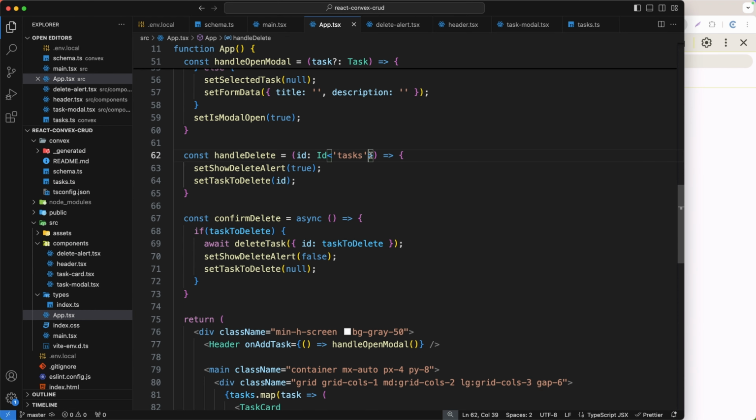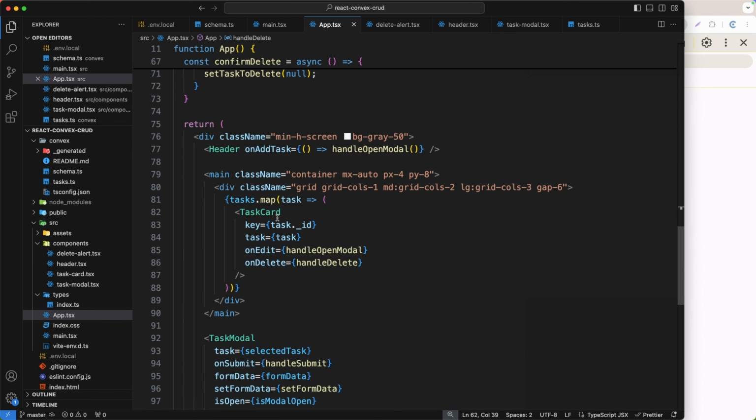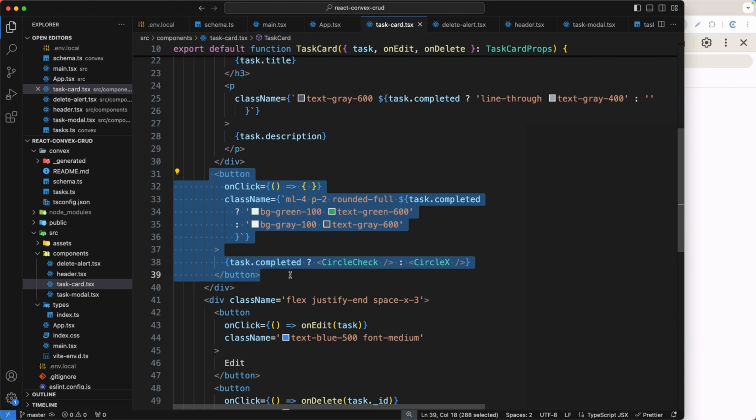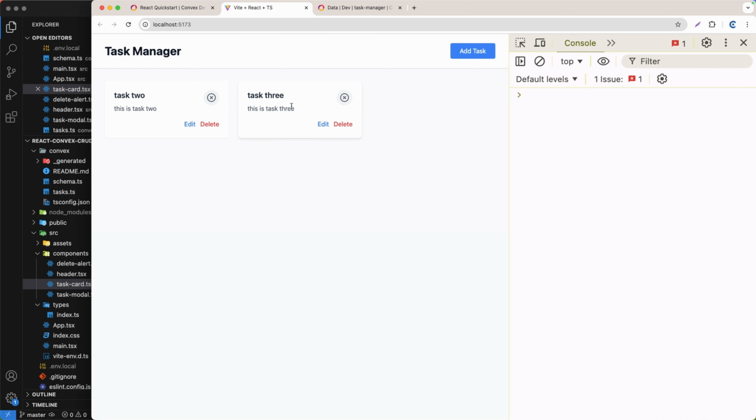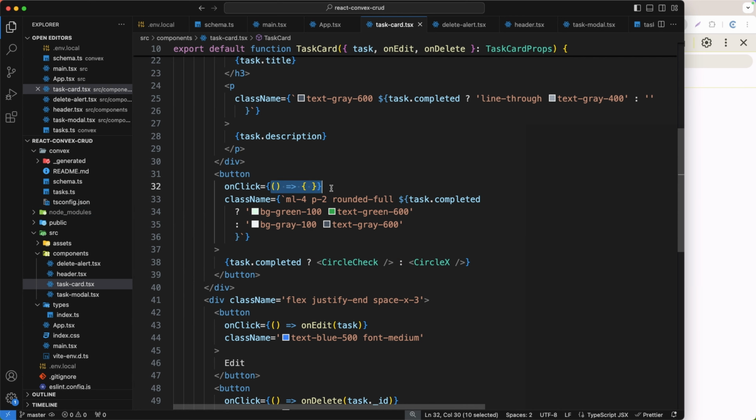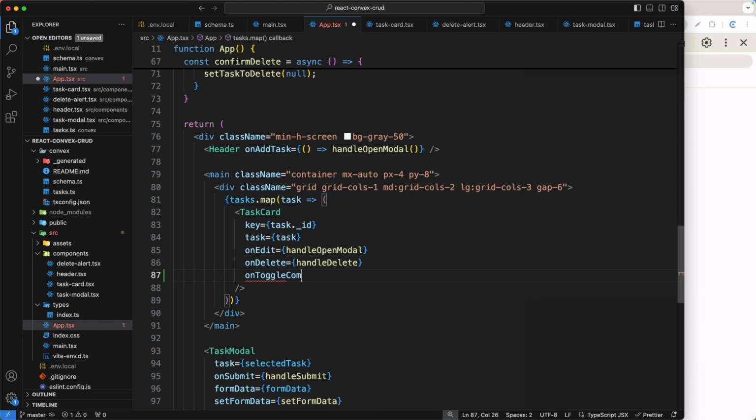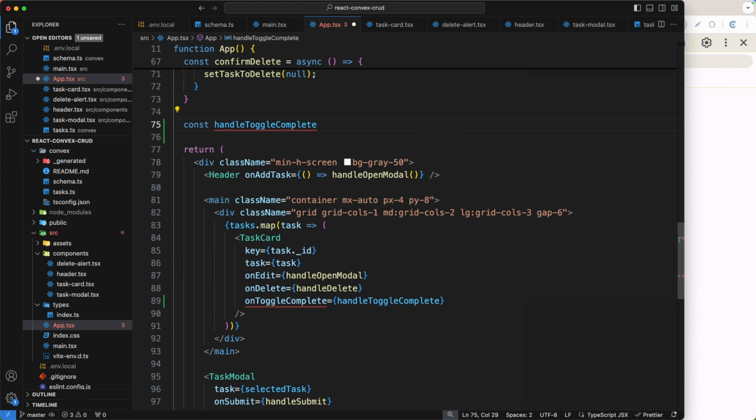So let's first go back to the app.tsx, and here on the tags card, as you can see, on this button on click right here, this is the button with this icon. So we need to run a function here. Let's first create a function prop in here. I'm going to say onToggleComplete, set equal to, I'm going to create a function called handleToggleComplete like that. So let's create the function on the top right here, const handleToggleComplete.